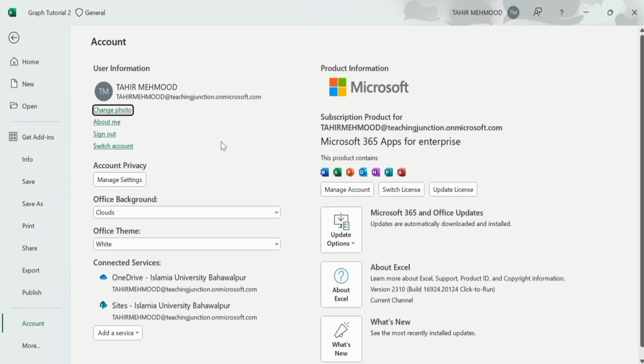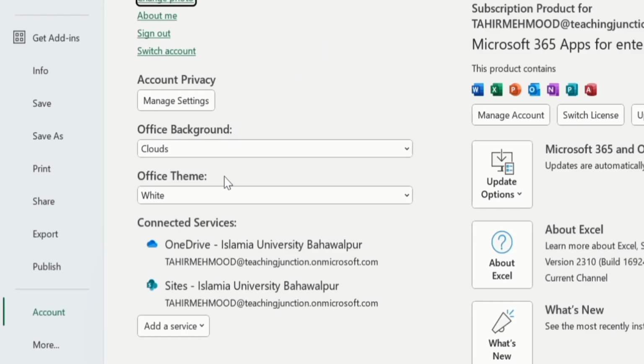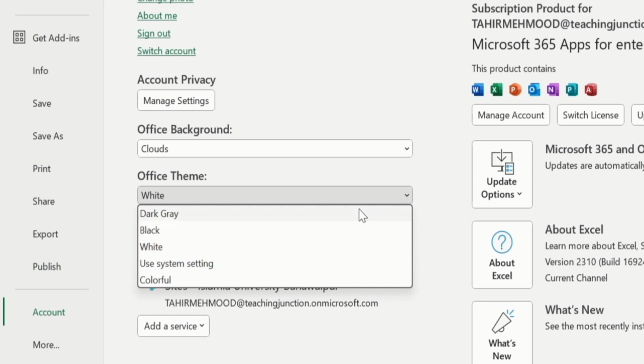Here you will find the option of Office Themes. From here select your desirable color. Click on this drop down list, and from here select Black.